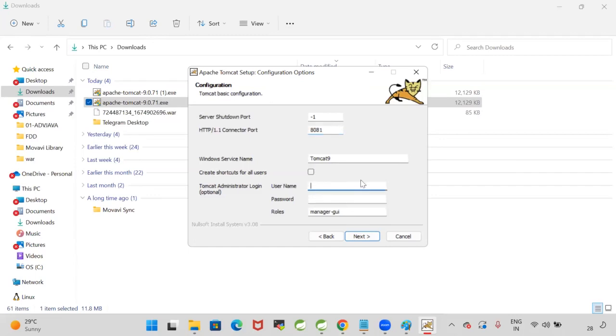And here, for the username, you can give admin. This is the Tomcat dashboard username and password. I'm giving the username as admin and the password also as admin. The roles manager GUI option I'm keeping as it is. So what changes have I made? I changed the port number to 8081, and I configured the username and password, both admin.